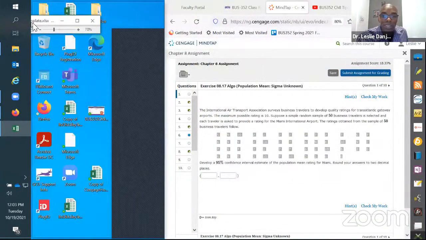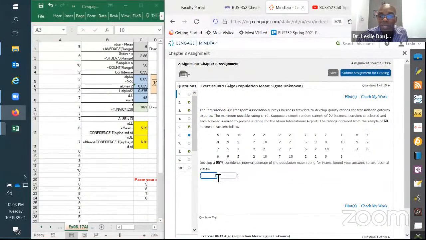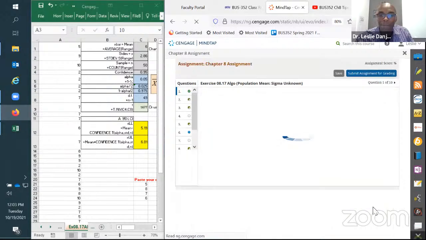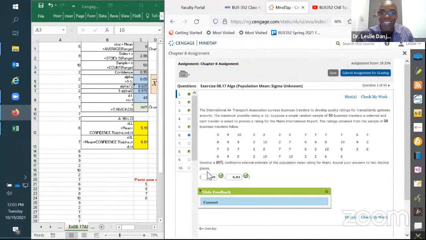So let's plug these in. What is my lower limit? And they want 2 decimal places, 5.19 and 6.81. Check your work. Let's go, let's go, let's go. You're doing great. You are doing great.